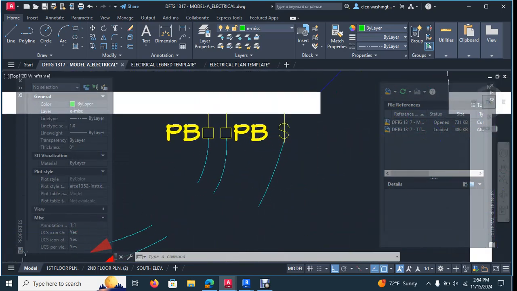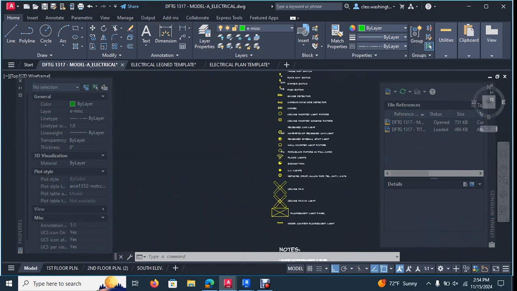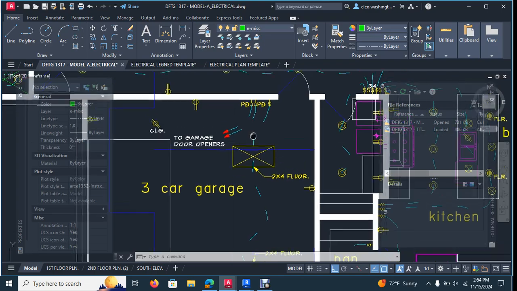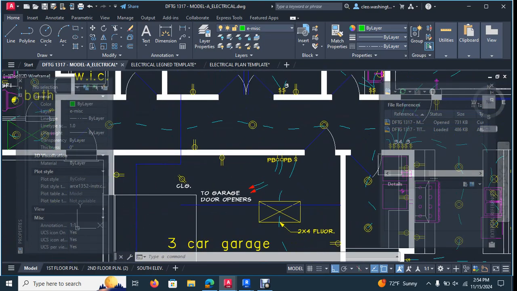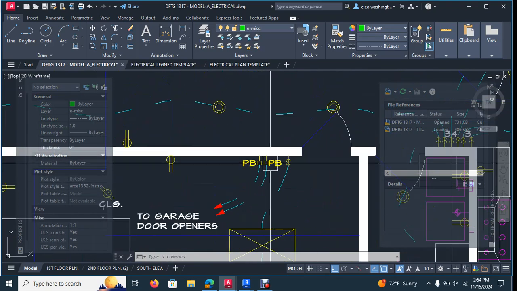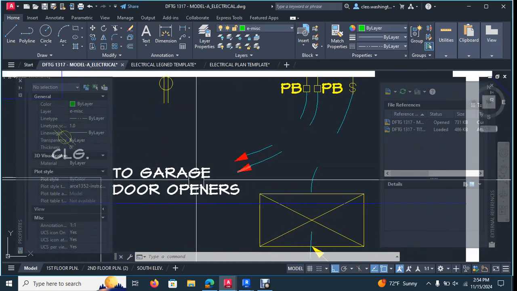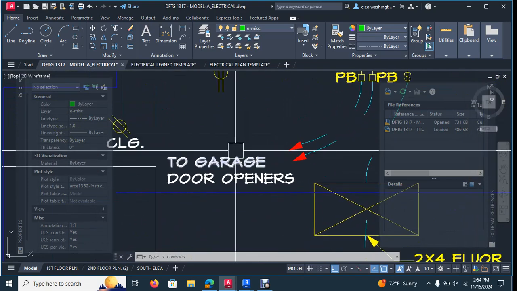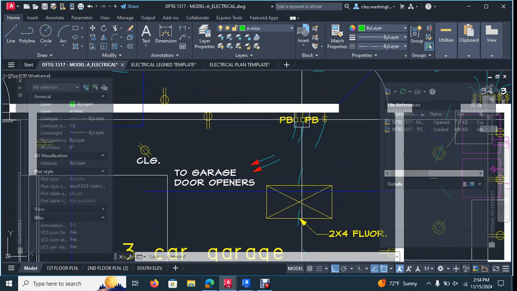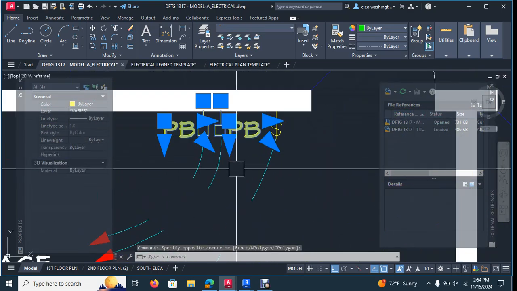So now, what do we have shown in the garage? We have these PBs here, okay? And what the PBs are typically for is push button. These are push button garage door openers, okay? See, PB to garage door openers. So you don't actually show the wiring for that. You just place where you want the garage door openers to be, and you tell the contractors, hey, this is where we want the push button garage door openers at.